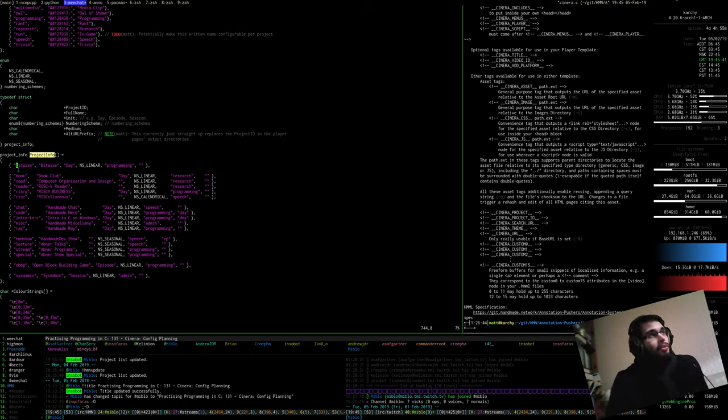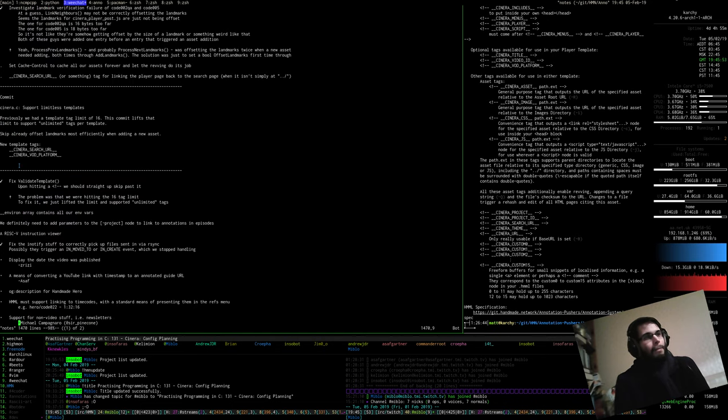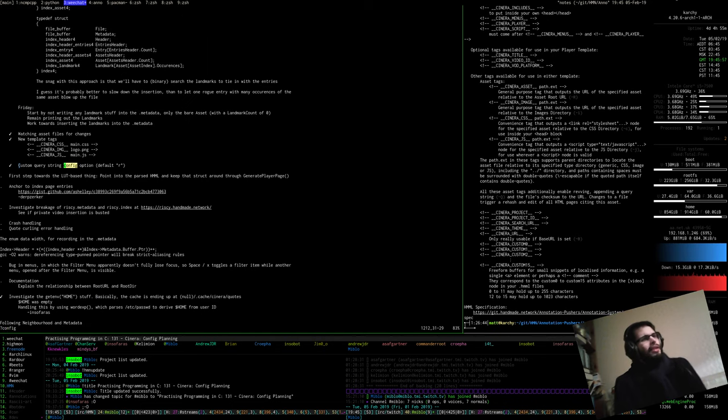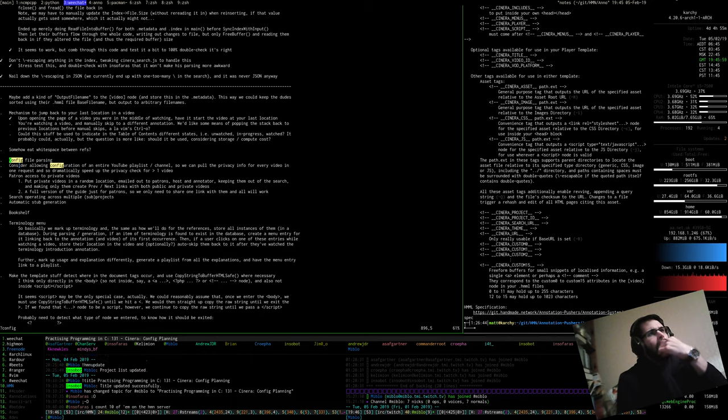So the first part was storing all of this stuff, all of these arrays, and the second part was having multiple projects per instance. I think that's all that it was. Maybe. I mean, there might be more stuff.